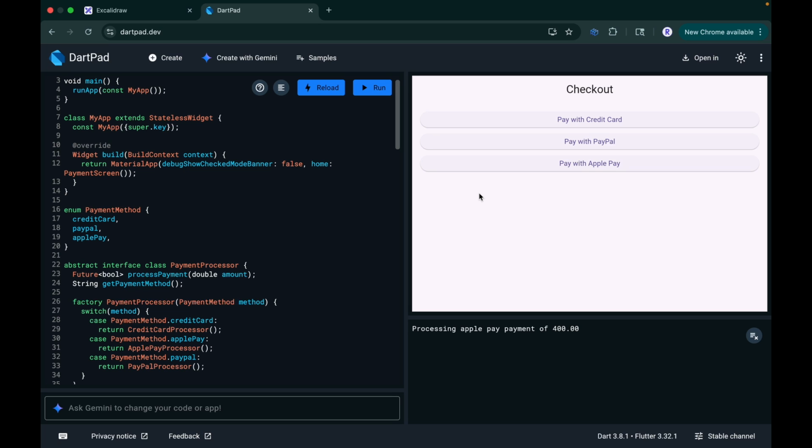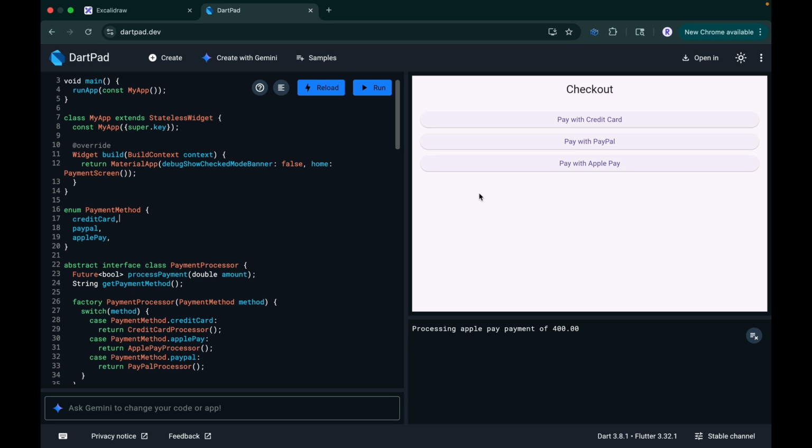But the button styling is going to be different. For example, you know how a PayPal button looks and Apple button looks like this. So we have different designing to do. So this is where an abstract factory can help us.